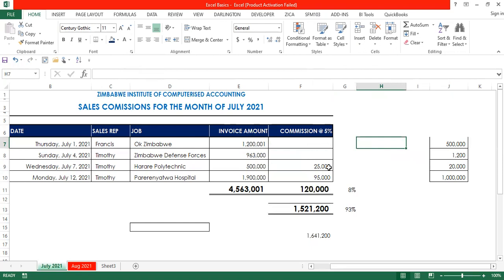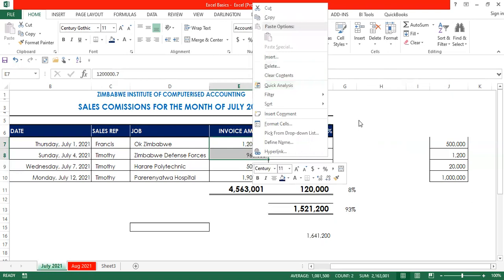Then it means the formulas will be affected. So the best way to delete information is to highlight the area, right click and clear contents.